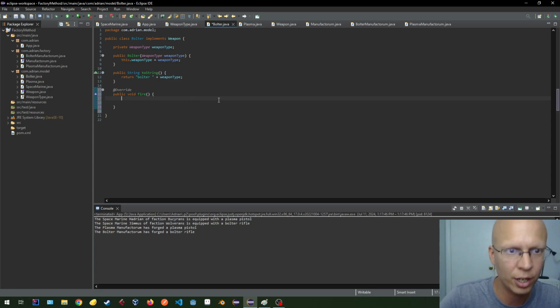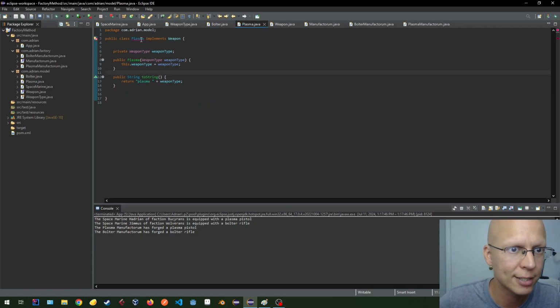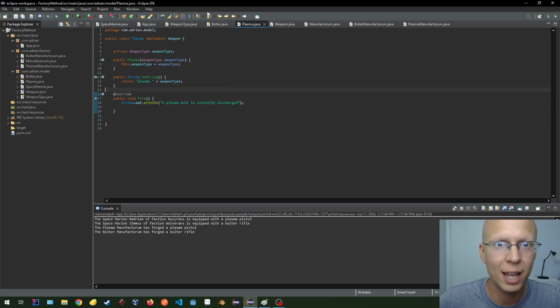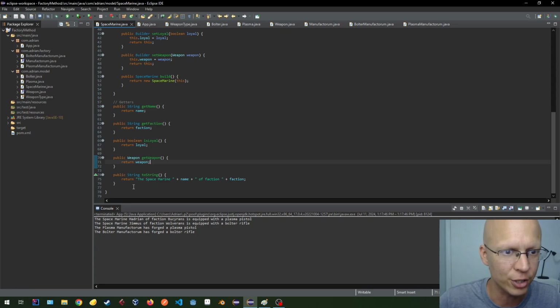And so for our bolter round, we'll say something like a bolter round explodes from the muzzle. But then our plasma rifle is also yelling at us, and a plasma rifle is a little different. So we're going to say System.out a plasma charge, a plasma bolt, I don't know, is violently discharged. Boom, there we go.